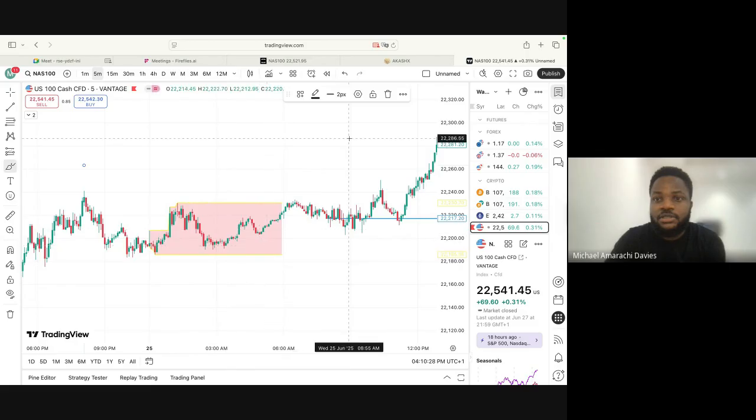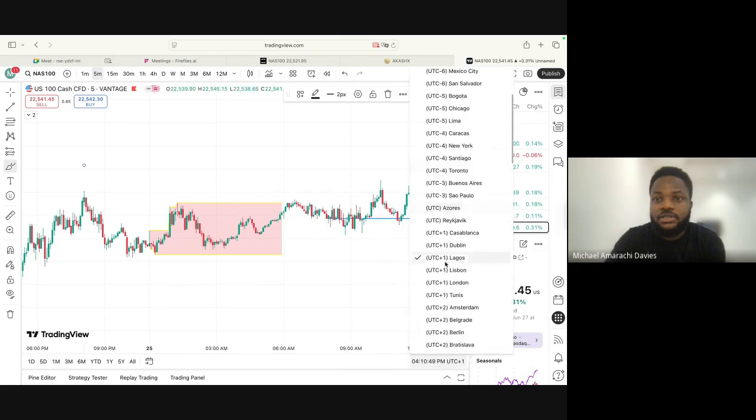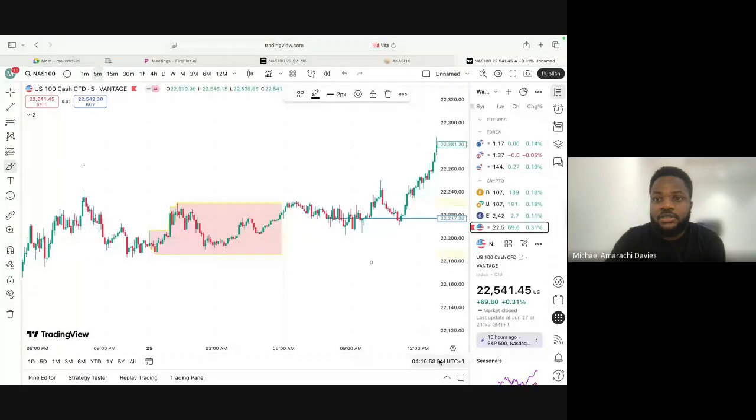Step one is to first come to TradingView. Make sure you have the indicator set and make sure the red box is shown. Make sure your time zone is accurately set. You can see here, bottom right of your screen, where my mouse is, that says time zone. You click on it and make sure it is set to your current time zone. I'm in Lagos presently, that's why UTC +1, right? Make sure that is set.